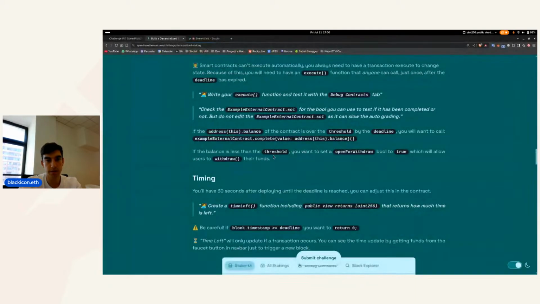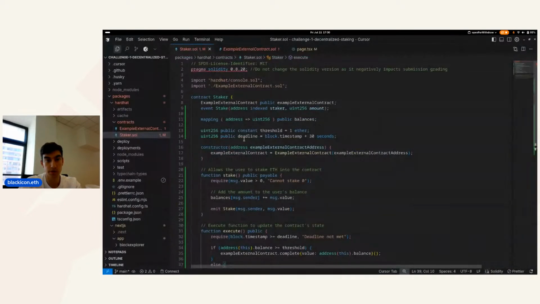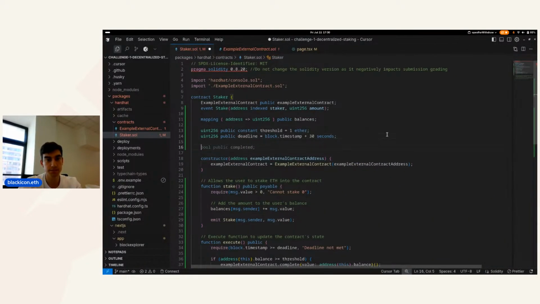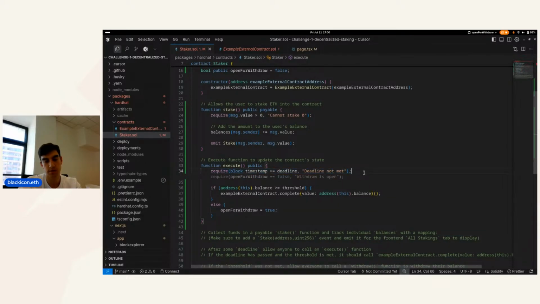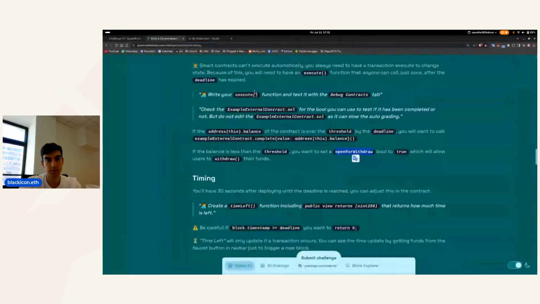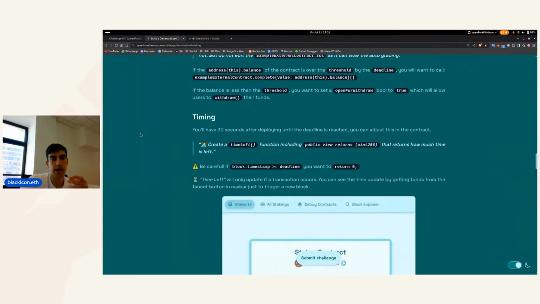We should have an open for withdraw state here. It starts from false, of course, but here it becomes true if the deadline was passed and if the balance didn't pass the threshold. This allows users to get their money back, actually. Then it says timing. You'll have 30 seconds after deploying until the deadline is reached. You can adjust this in the contract.